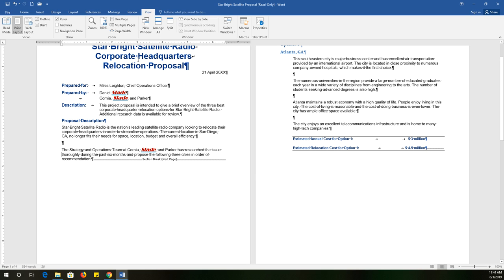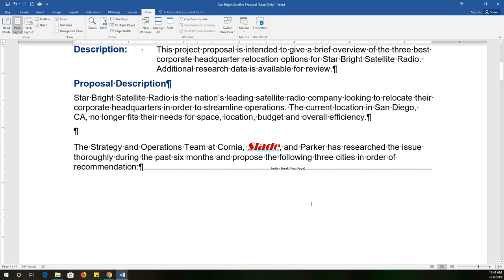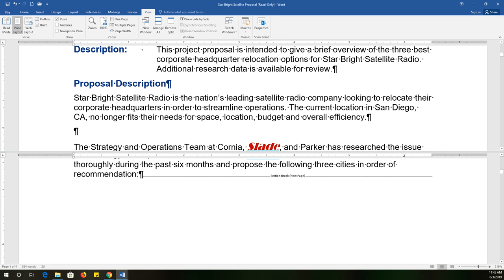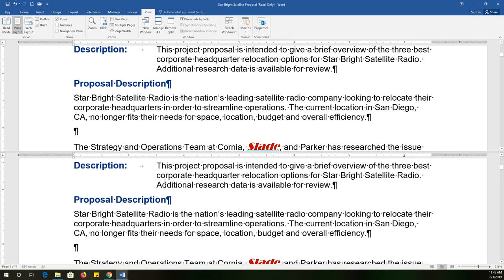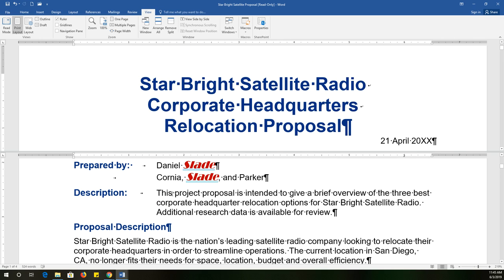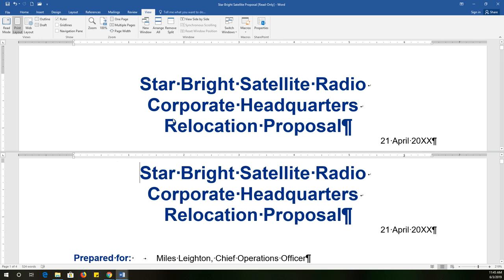I also have the page width button in the Zoom group. So that automatically makes it so the width fits perfectly. And then I also have what's called the split button. So if I go over here and click split, it splits my document, and so I have two separate windows.